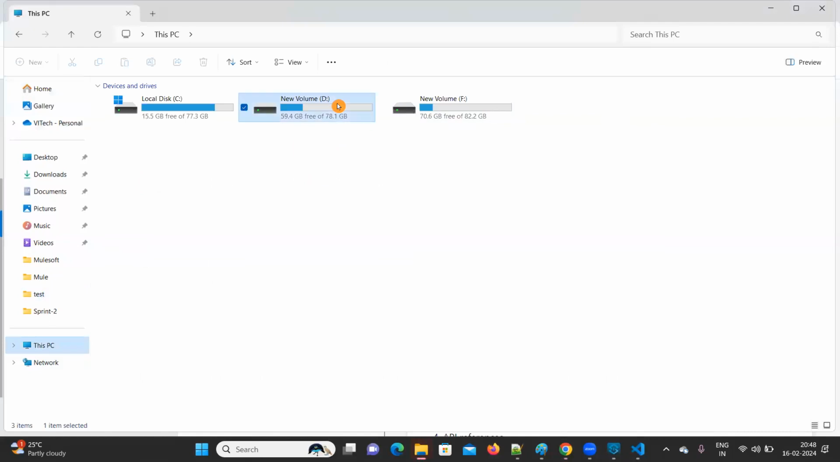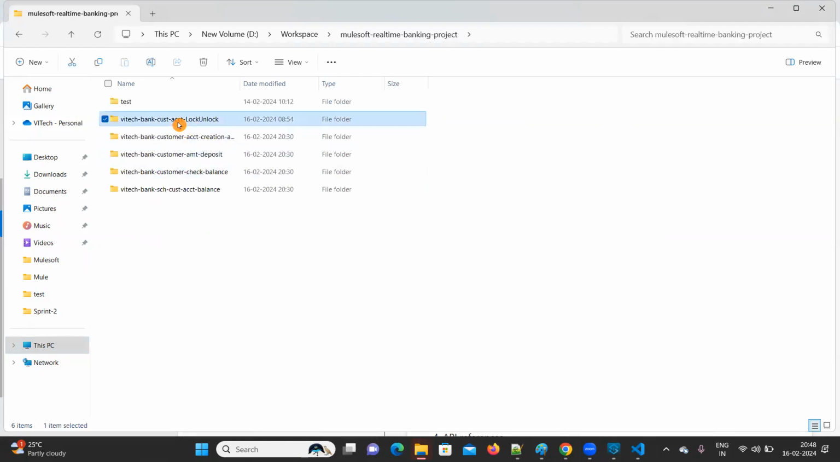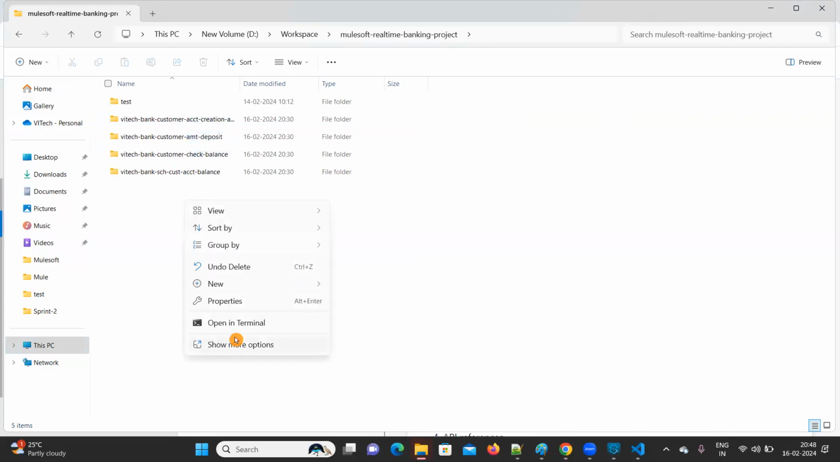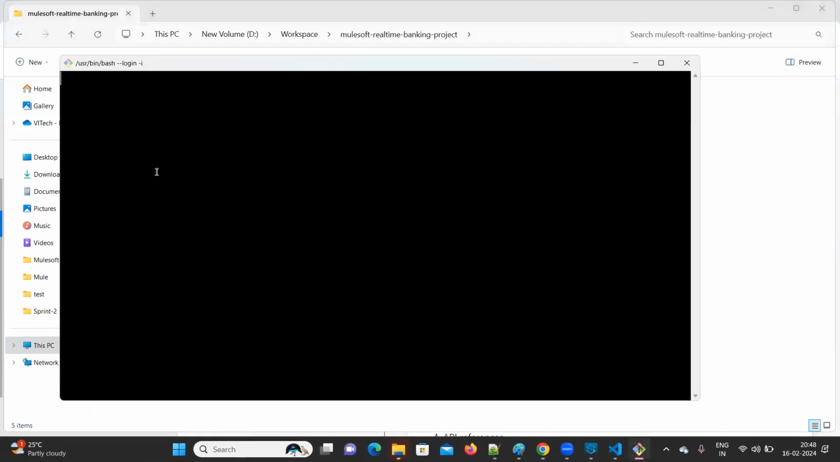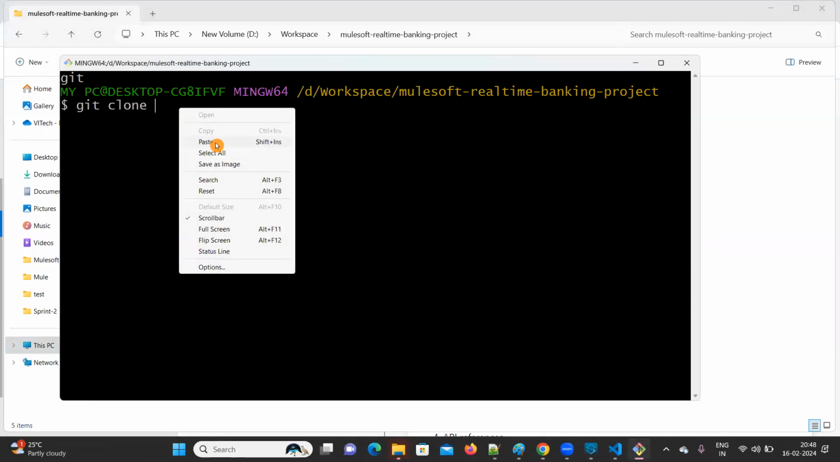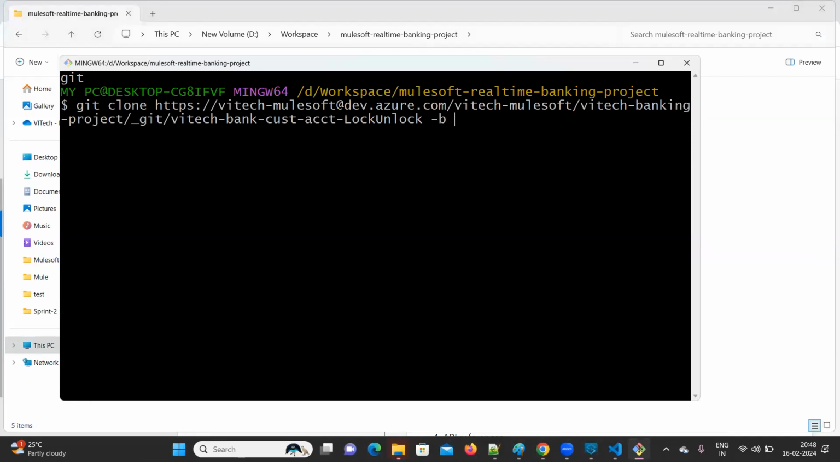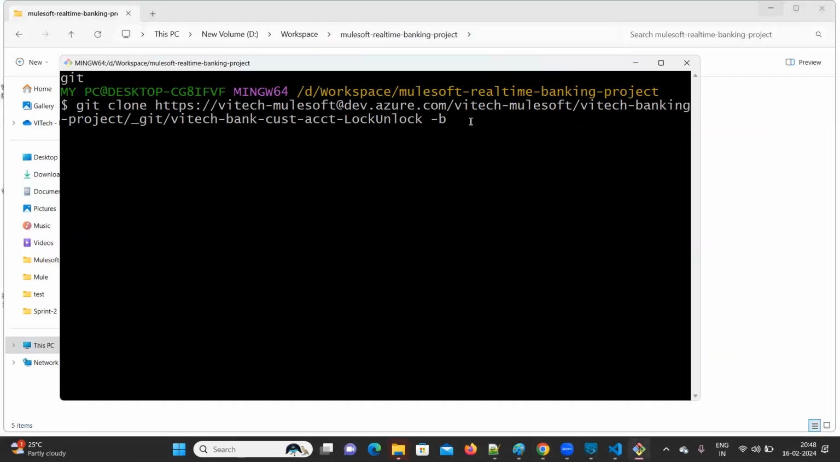Go to C drive, wherever your workspace is available. See, this is the ADO workspace. Here I'm going to place my projects. Just right click, go to show more options, open Git Bash, git clone, paste your URL, -b branch name. What is your branch name? If you remember, you can type it, otherwise you can copy from here. Just right click and paste.